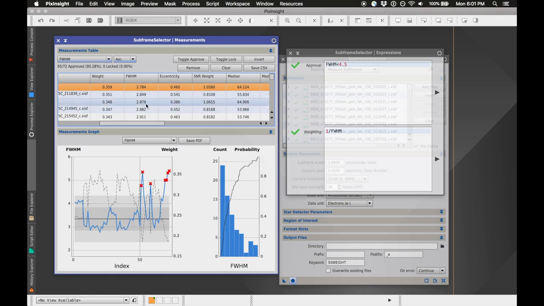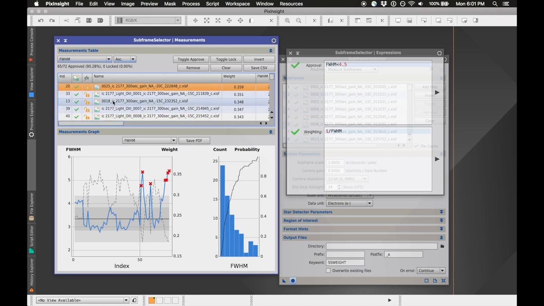See, the FWHM is about as good, but the eccentricity is even better, 0.386. That's number 18 in that same data set. So maybe I'd go with that one. What I'm looking for here is really just what's going to be the best frame to register against. So what am I going to use as my reference frame when I register all of these things? I think I'm going to use this one, number 18.